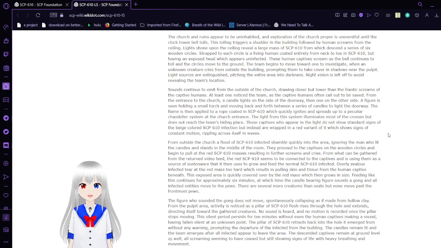until the clock tower bell tolls. This tolling triggers a shudder in the building, followed by human screams from the ceiling. Light shone on the ceiling reveals a large mass of SCP-610 from which descend a series of six wooden circles. Strapped to each circle is a living human, coated entirely from neck to toe in SCP-610, but having an exposed head, which appears uninfected.